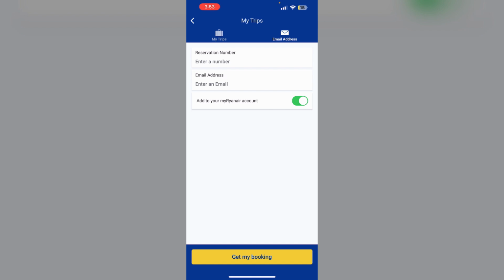Then enter your booking reference number, which you can find in the confirmation email you received after booking your flight. Also, enter the email address associated with your booking. After that, click on Get My Booking. Your booking will be displayed on screen.